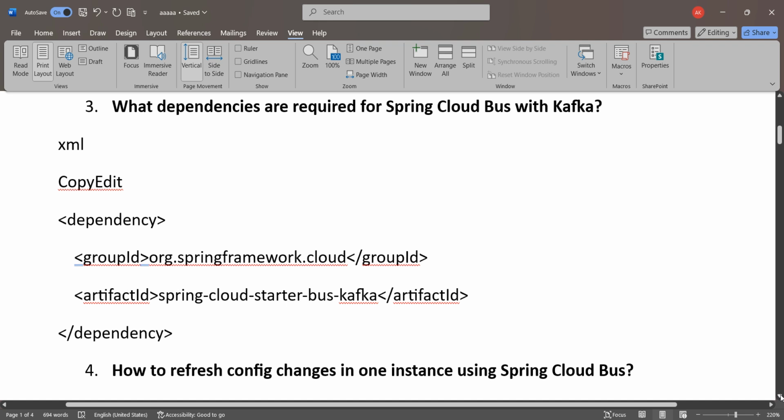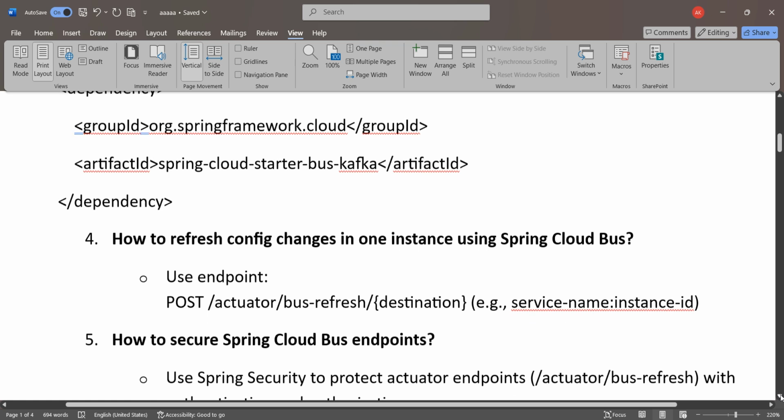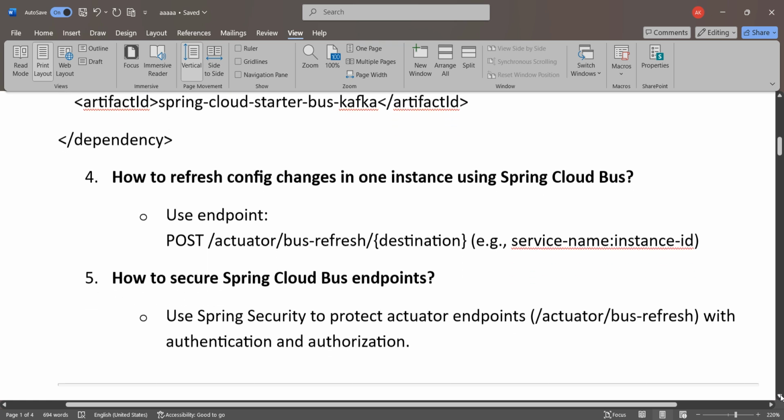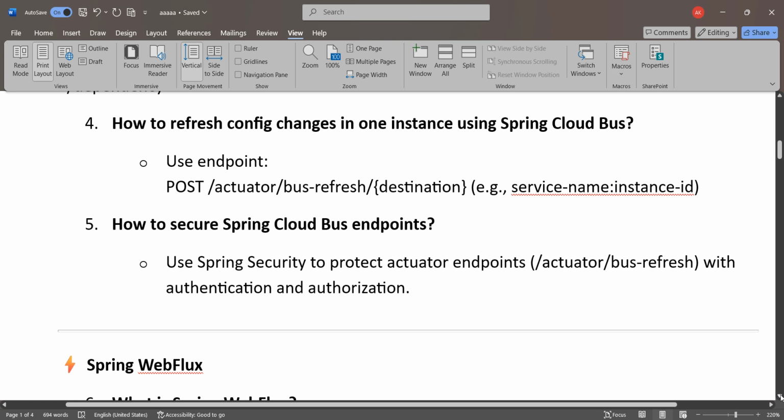Now the next question is: what dependency is required for Spring Cloud Bus with Kafka? While we use Spring Cloud Bus with Kafka, for the dependency we have spring-cloud-starter-bus-kafka, which is used for the bus with Kafka. We need to add this dependency in pom.xml or Gradle, either one.